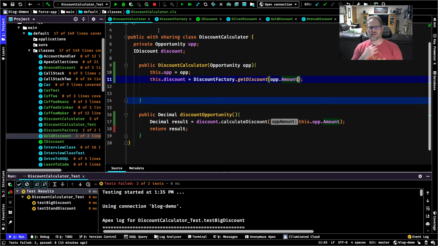Okay, so let's go back, right? We had our discount calculator class. And if you remember, it takes an opportunity in its constructor, and it accepts an interface of discount, right? So when we create a new discount calculator class, it was reaching out to the discount factory, and it was getting the appropriate discount type by sending it the amount. And then it would calculate the discount. So we would populate that I discount, right, equal to whatever came back from our factory.